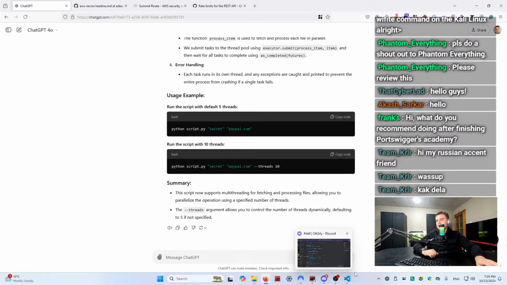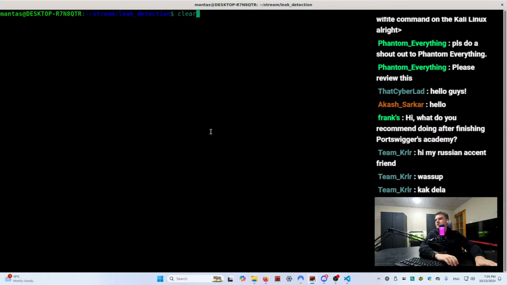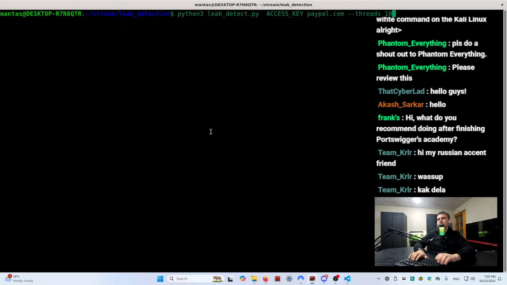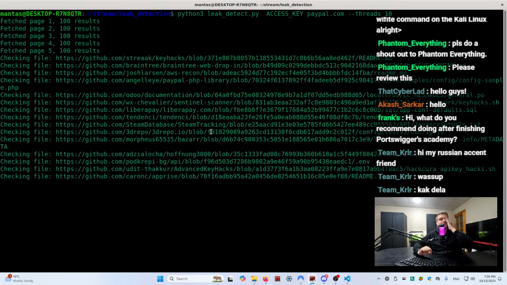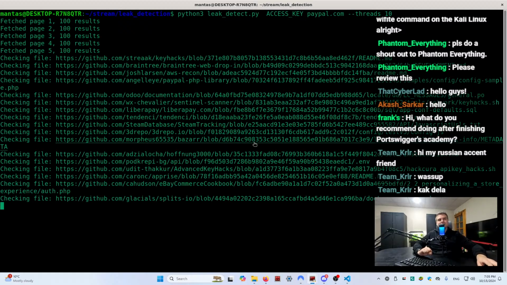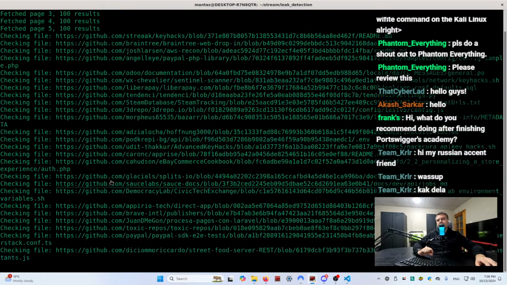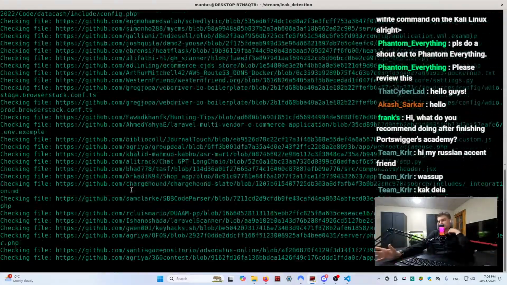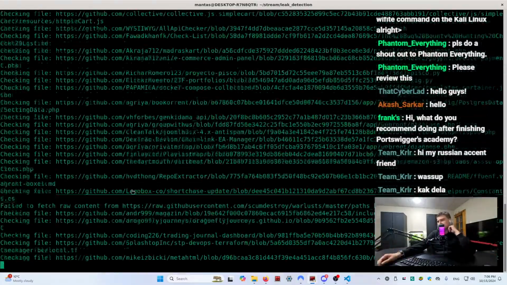We can try using this, but specify threads, like 10 threads. So you will see it will run way faster. It's crazy how fast it goes. Right now it's very verbose because it's showing what it's basically doing.